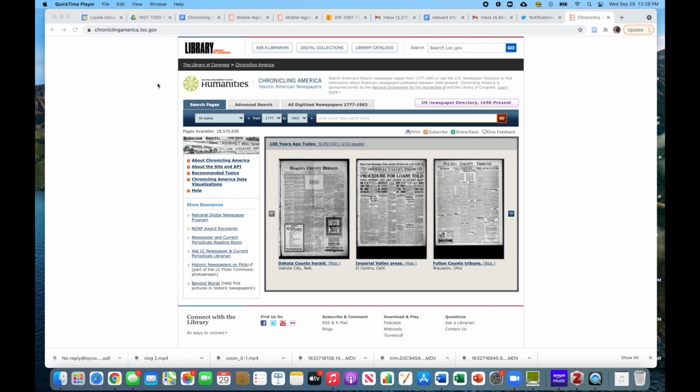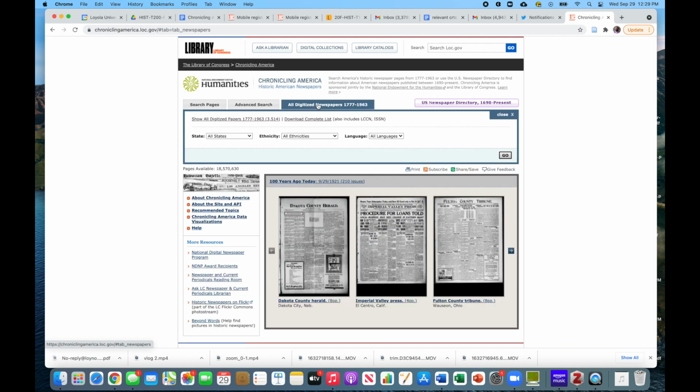So we're looking for a newspaper from a town that has an adequate number of issues in its collection between 1820 and 1860. And of course, it doesn't have to be that whole span of time. You might want just 2 or 3 years within that span of time. So what you're going to do to find a newspaper is go and click on all digitized newspapers, 1777 to 1963. All right. And you'll say state, all states, ethnicities, all languages.